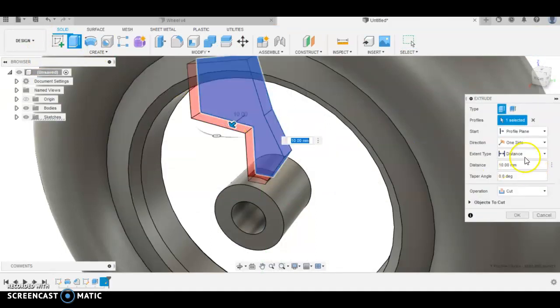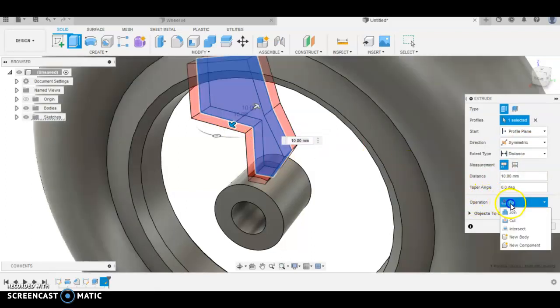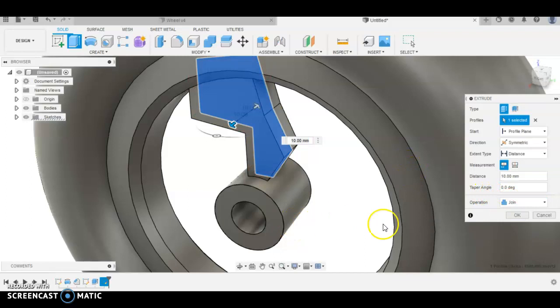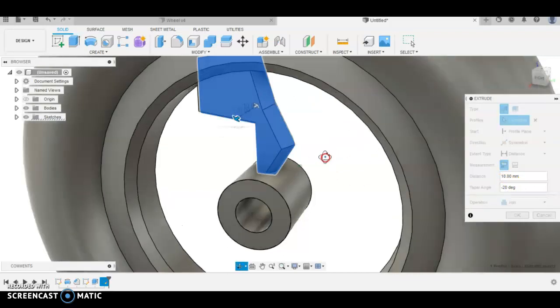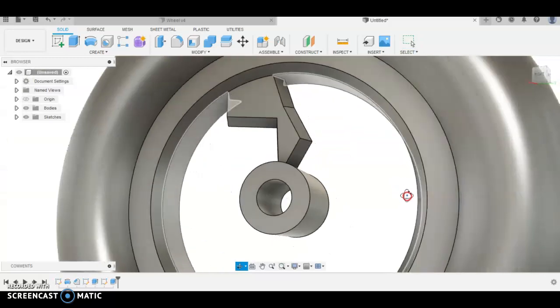I can extrude in both directions again, so symmetric. I want to change the cut to join. And another thing you might want to play with is the taper angle. So say if I did -20 here, you can see that that kind of tapers off either side. Not very technical, like I said.